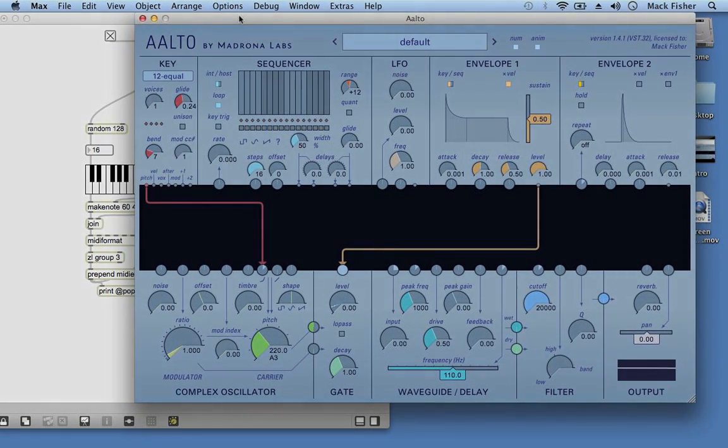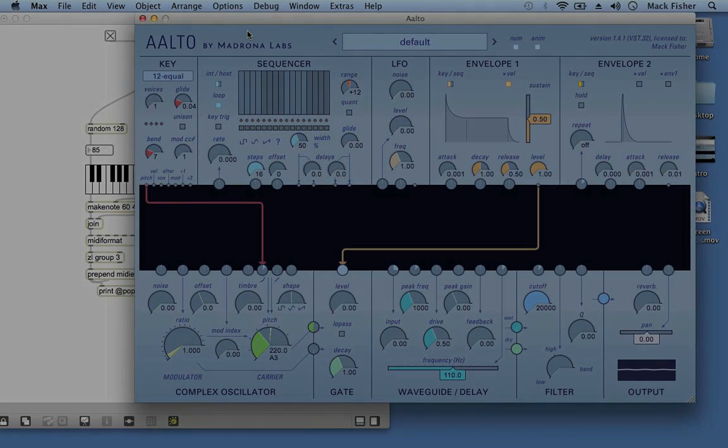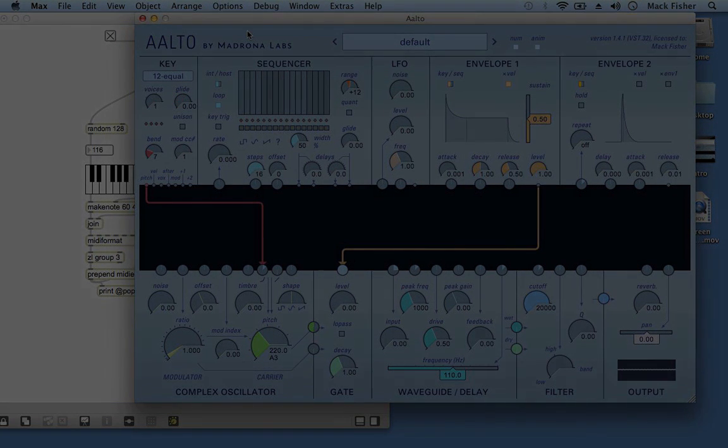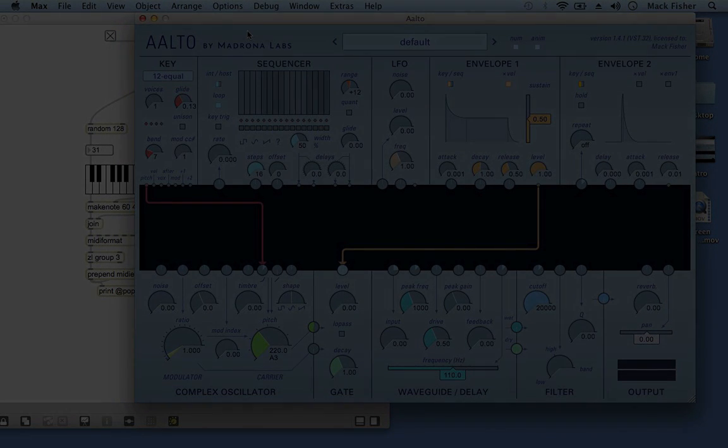Using this information, you can start to combine the limitless possibilities of Max/MSP with Aalto's next level of synthesis. It's also worth mentioning these steps can be used to take over Kaivo when it becomes available as well. I hope this has helped you understand Aalto inside Max. Thank you.